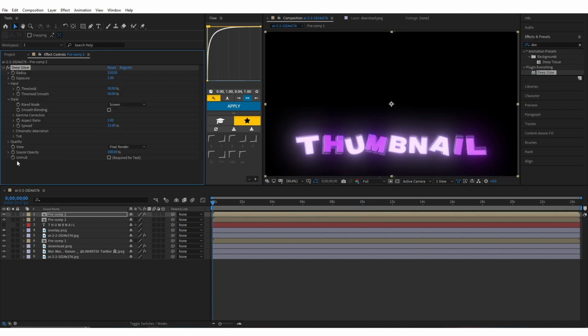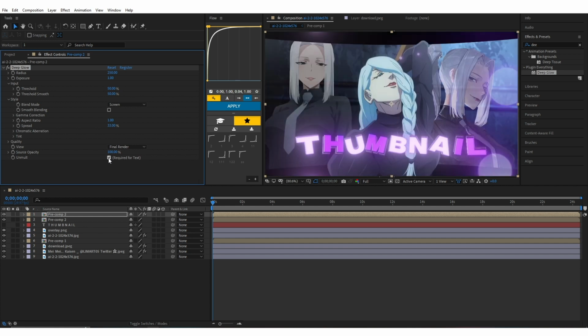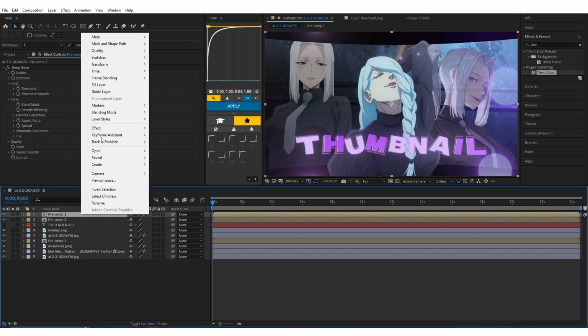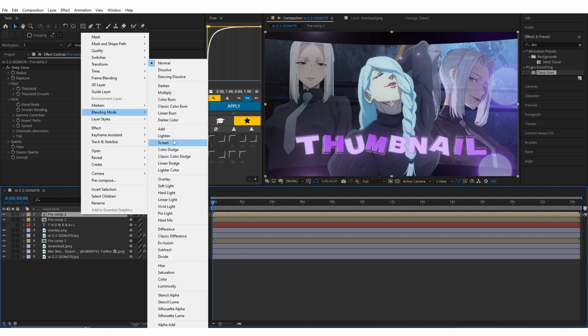After adding the deep glow, turn on this last option, unmult, and then you can play with this. I will not tell you what you need to do here, you just have to play with it. These are my settings though, these three. Threshold should be 0, threshold smooth should be 100, and smooth blending should be turned on. And now go to blending option and you can play with this again.